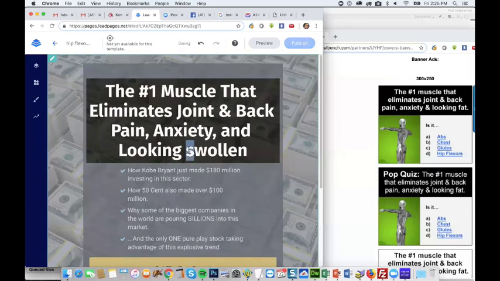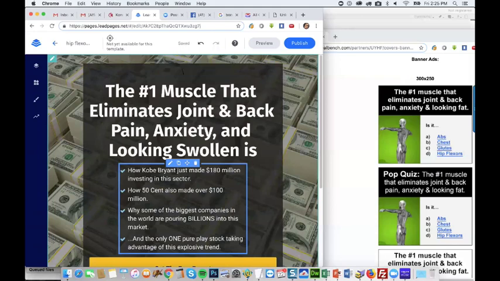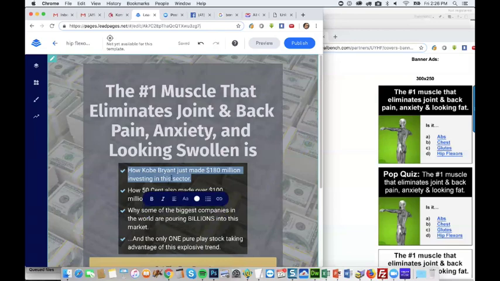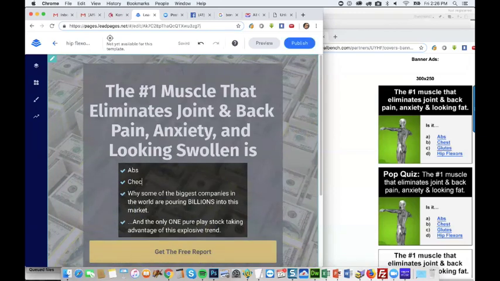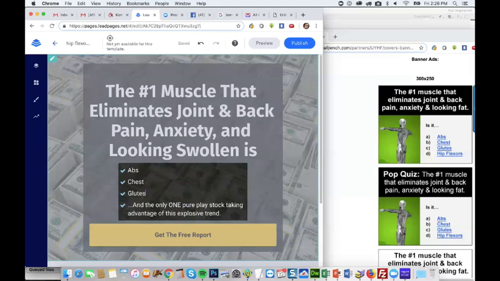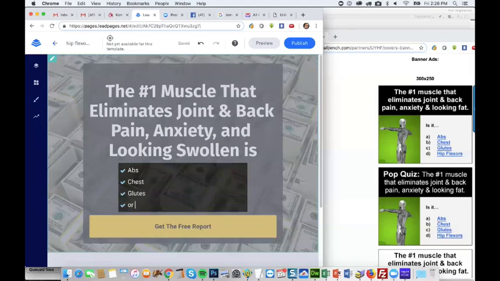We'll make this a headline. So I guess we'll say swollen is, and we'll just go, so we'll say abs, chest, glutes, or hip flexors.